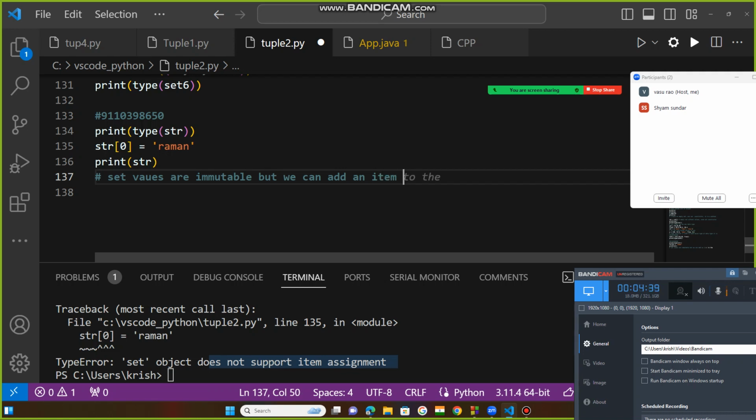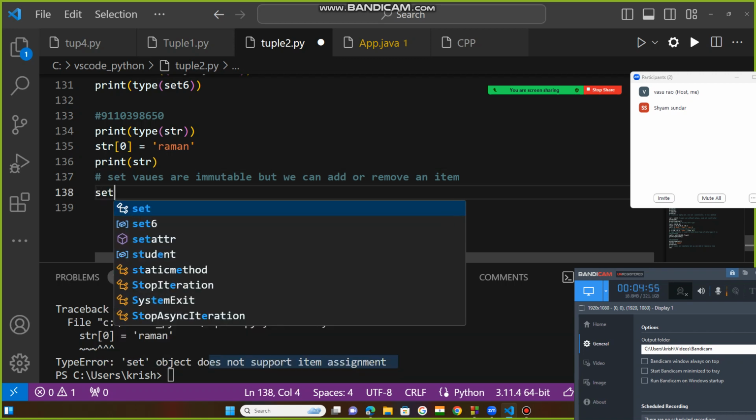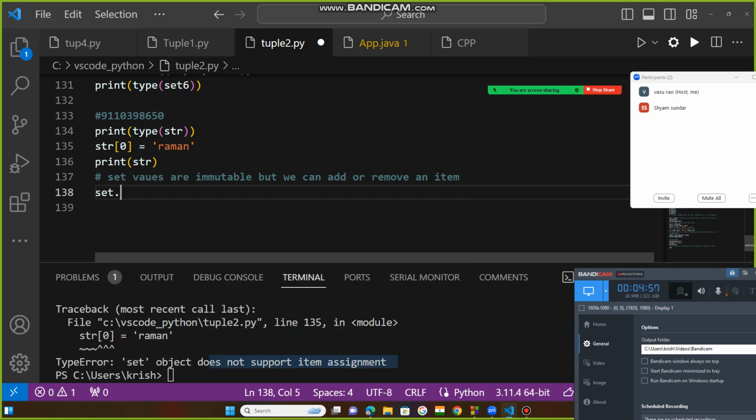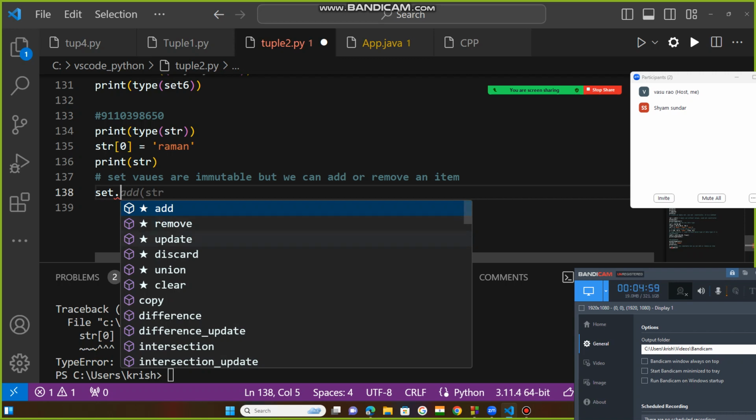Item means our value. Item means nothing but its value. So sets are immutable, but we can add or remove an item. As per this, with the set we will use the dot method. Once we use the dot method, we will get add, remove, update. These are the methods.